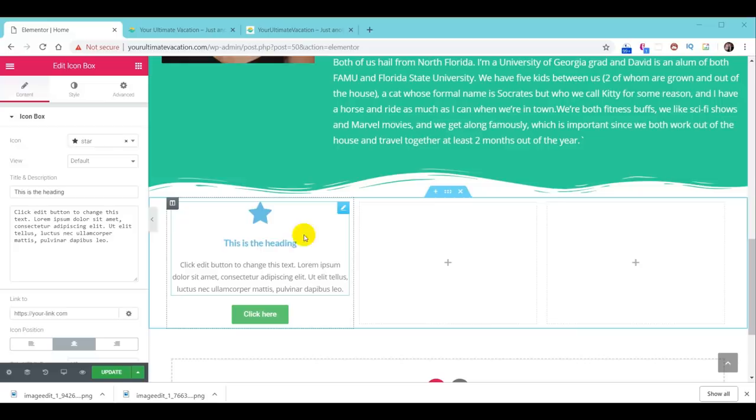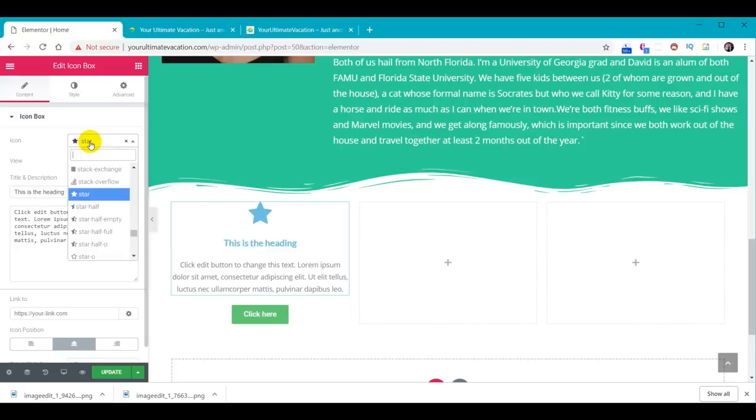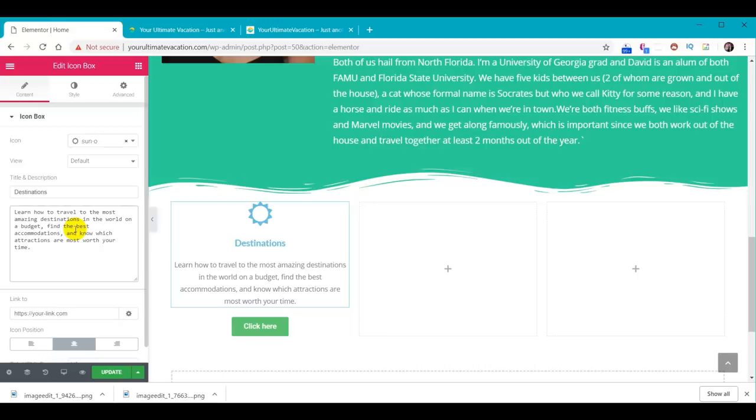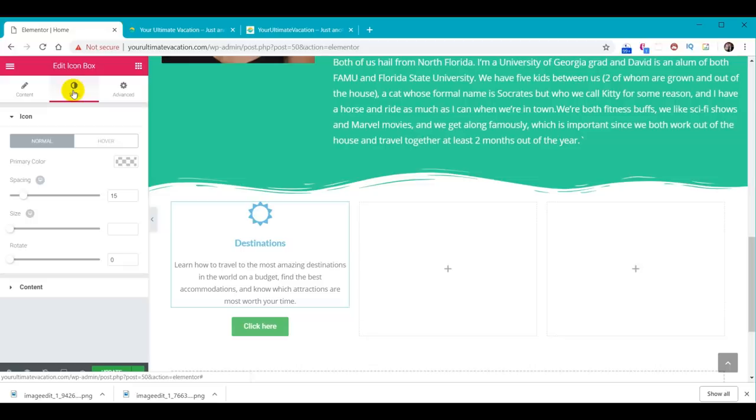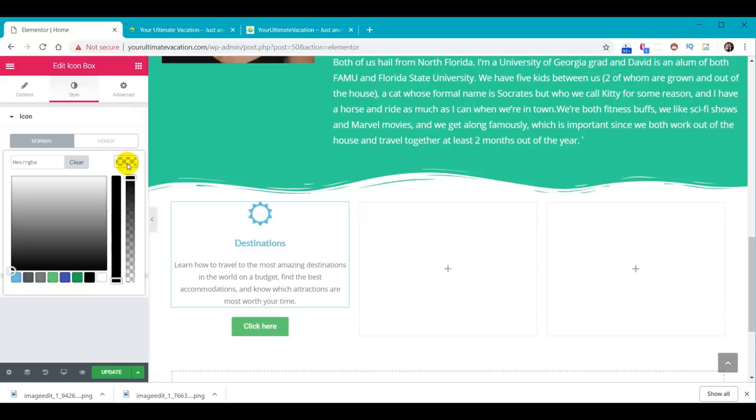Now we want to style our icon box, so we're going to click on that to make it active. And up here where it says star, we're going to pick sun because that's the one we used. The title we're going to use is destinations. And the content is that. Now at this point, we want to make the changes for colors and things to this. So we're going to come into the style tab. And under primary color, we're going to pick the yellow that Bethany used in her website.